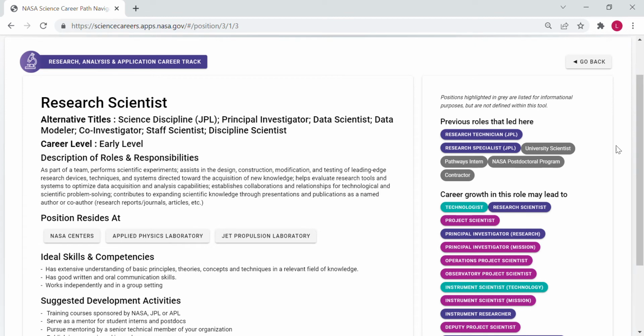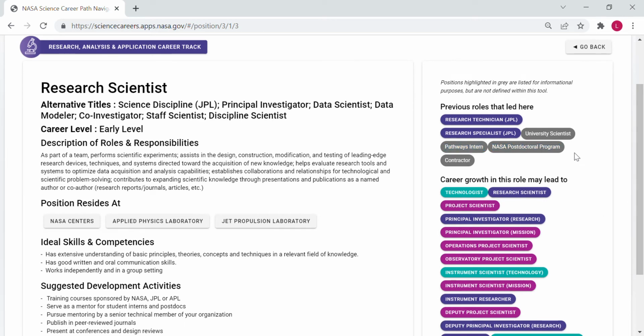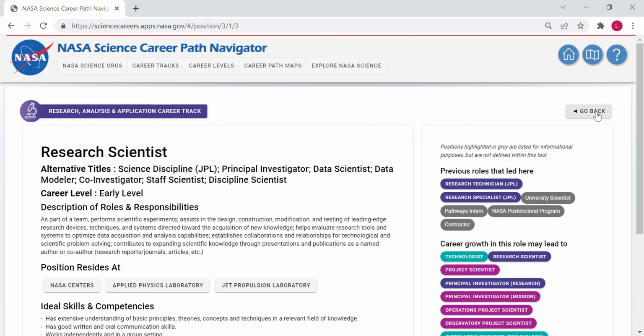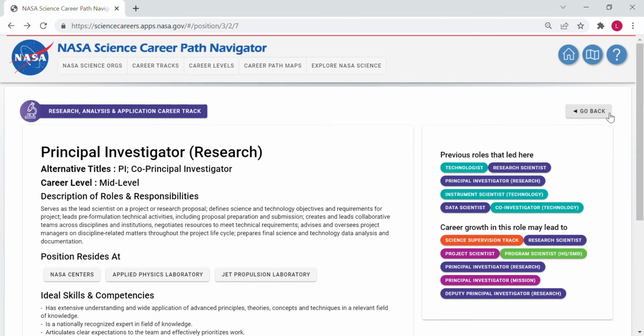Over here to the right, you still have the feeder roles leading to this particular position, as well as the growth roles. And you see that some of these positions are highlighted in gray. And that's because these positions are here for informational purposes only. They're not defined or contained in our tool, so they're not clickable as these other positions would be. And you always have this go back button, which allows you to go back to where you were.